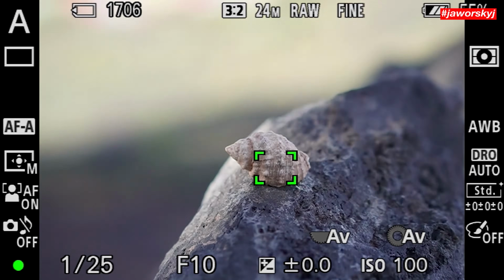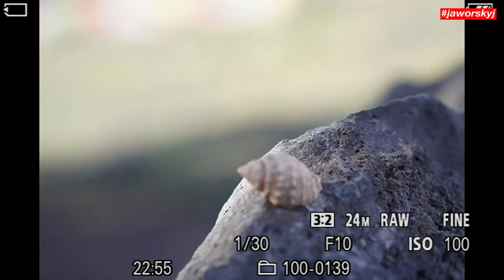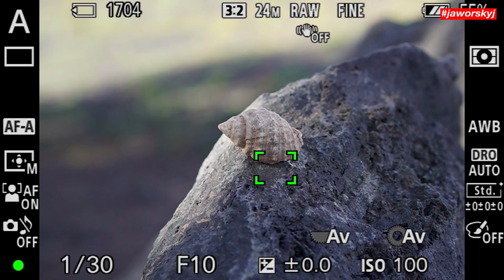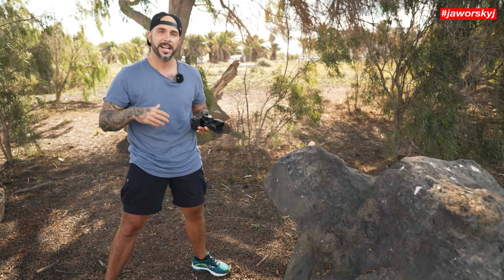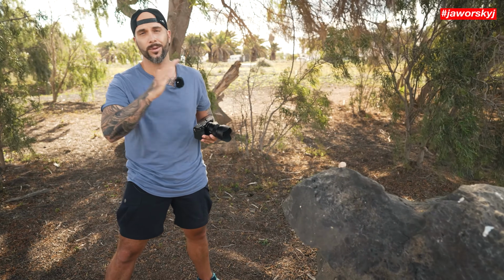The shell is in focus now, and I take the photo, and my shutter speed is now at a 30th of a second. Everything's set by the camera, it's A mode. The camera is intelligent now and gives me the value that it thinks is best to expose on 0.